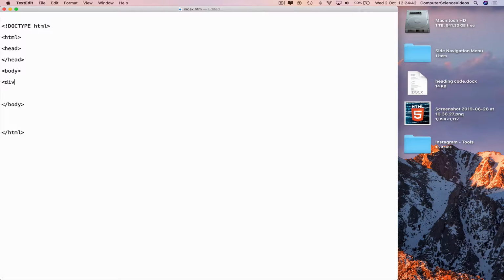Less than div class equals speech marks sidebar. Greater than, go to a new line, indent. Less than a class equals speech marks active, href equals speech marks hashtag home. Greater than home. Less than slash a.